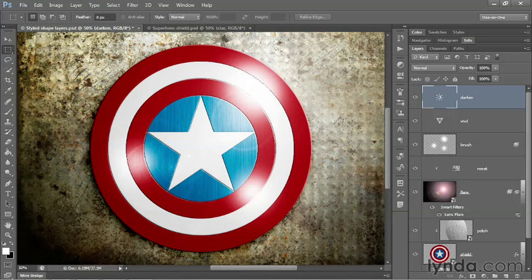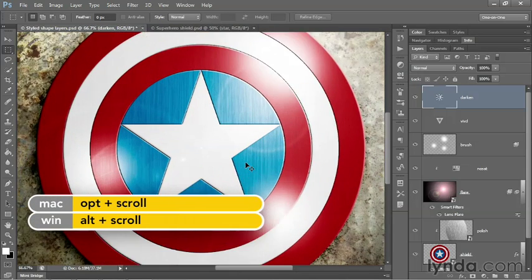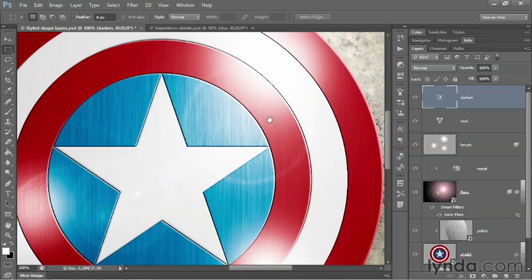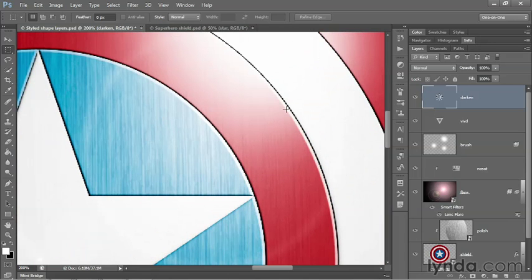All right, just a couple of steps left to go here. I'm going to zoom in on the shield. And you can see that we have these fairly jagged transitions between the stripes.